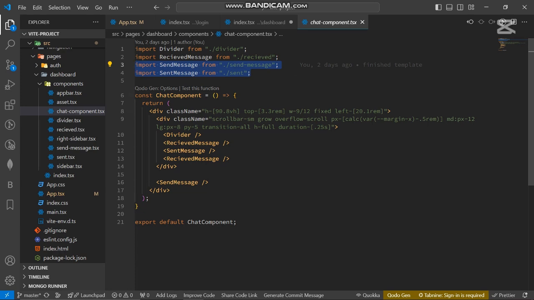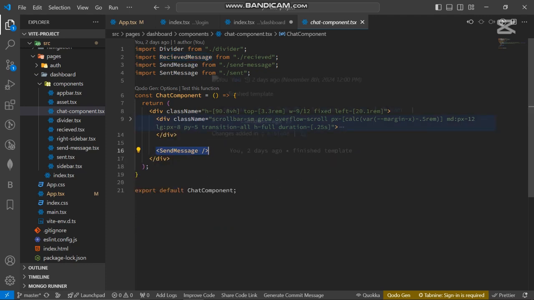After that, we create a variable named chat component, and we are exporting this variable as default from this file. Inside this chat component, we have a div that's wrapping all our elements, and inside this div, we have the divider component, we have a received message component, we nest a sent message component, and finally we nest a received message component. Now, after the div that's wrapping the divider, the received message, and the sent message, we also have a component which we nest under that div, right?